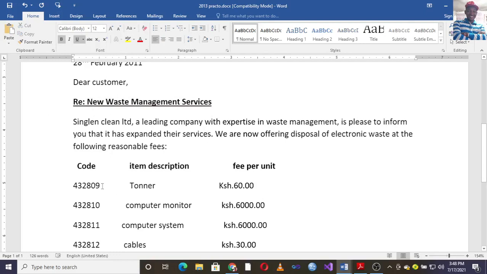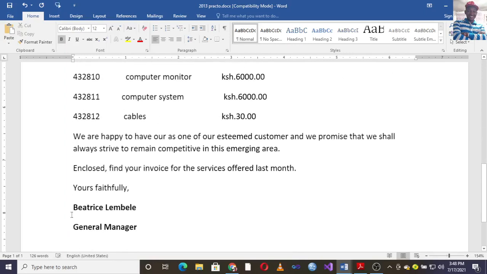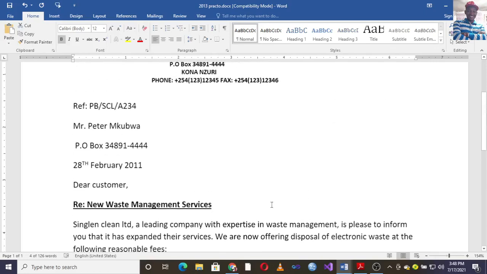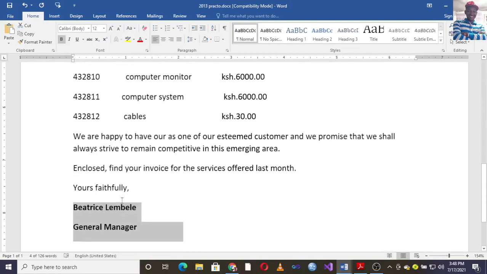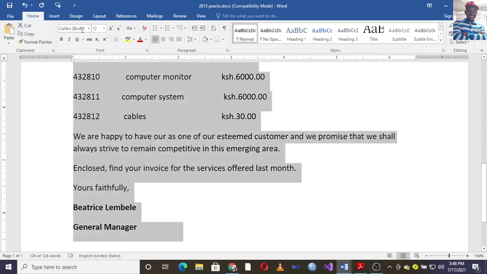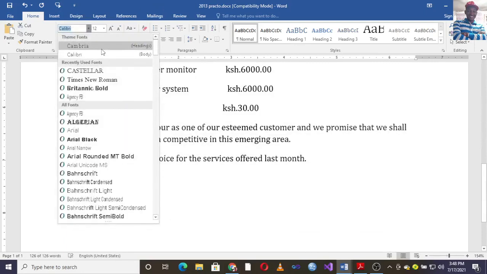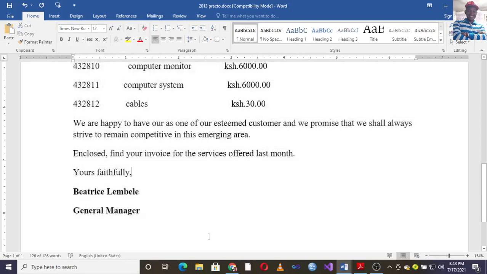Then you go to this point here. This one should be capital letters, that is F, and also this I should be capital letters. Then from there, this one should be capital letters, also that one, the way it looks like. After doing that, this one should be Times New Roman.